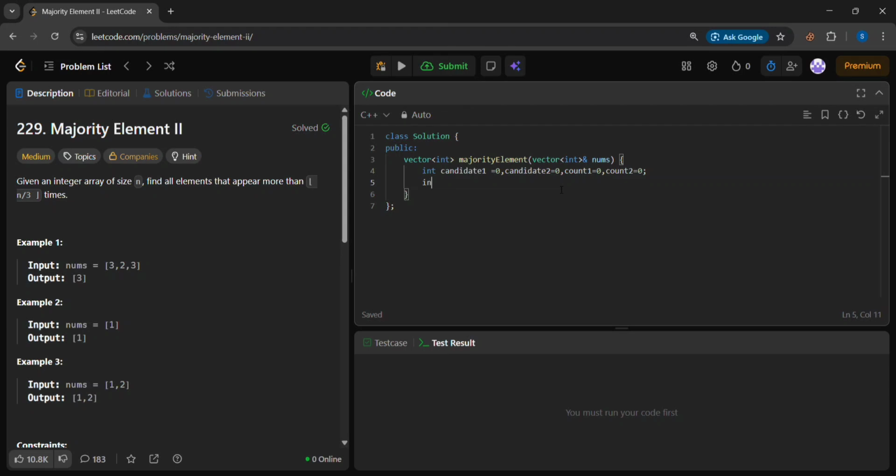Now as we are trying to solve a problem related to an array, we need its size. nums.size will give us the size of the array. Now what we will do, we will start iterating over the array. So int i is equal to 0 and i less than n and i plus plus.